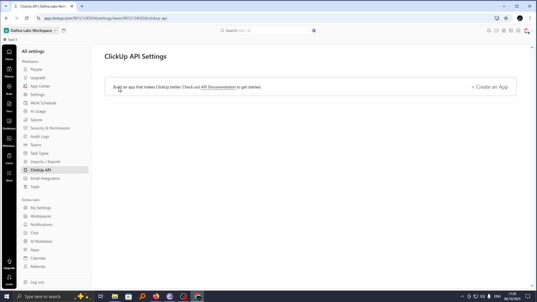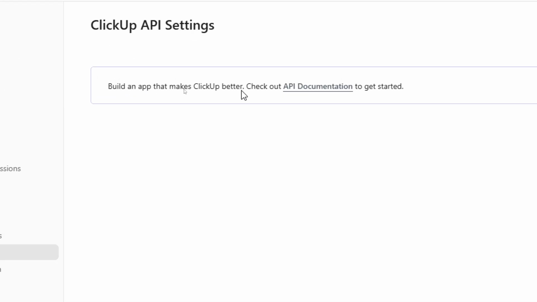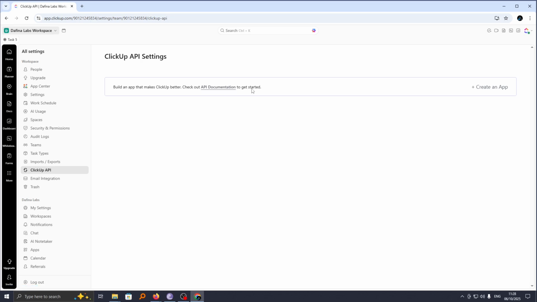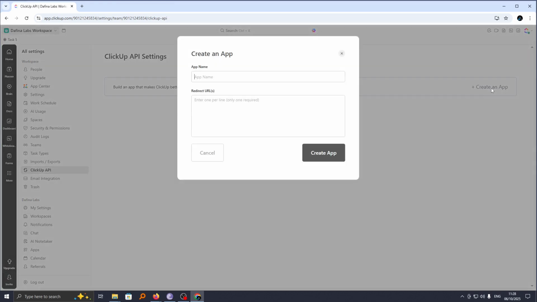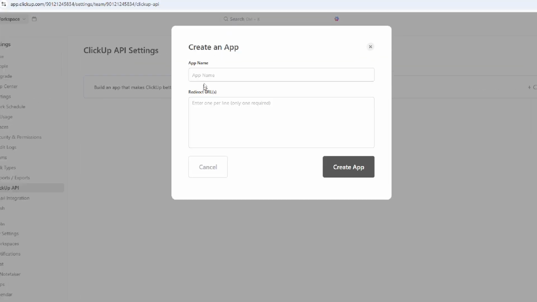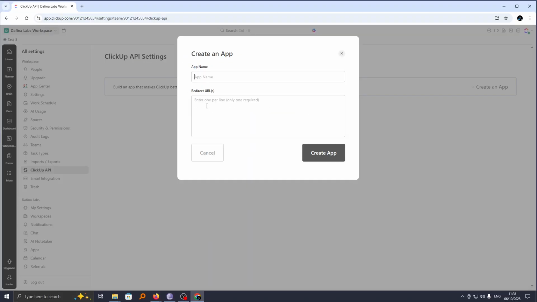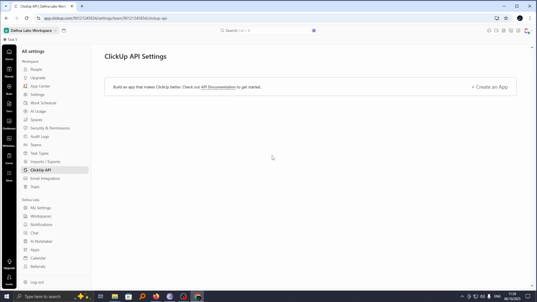Now you're told here, build an app that makes ClickUp better. You can check out API documentation here to get started. To get your API key, go ahead and click on create an app here. And then go ahead and enter the app name and your direct URL. And then click on create app. Once you're done, now you'll be able to get your API key to use. So that's how you can get your API key in ClickUp.